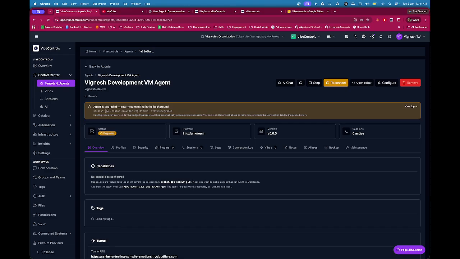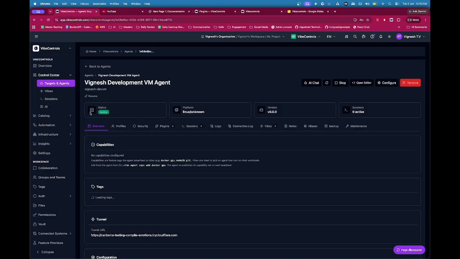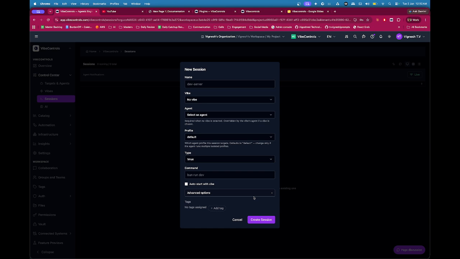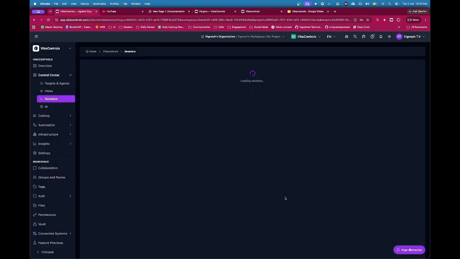And it's just connecting, so that's why it's showing as degraded. Yep, now it's active. So now I can start sessions in my target. So assume that I want to open up my terminal. All I have to do is give a name to my session. I say testing session, and I specify the agent where I want to connect. And this agent is what I select. This was what was installed in my Linux development VM, and I just click on create session.